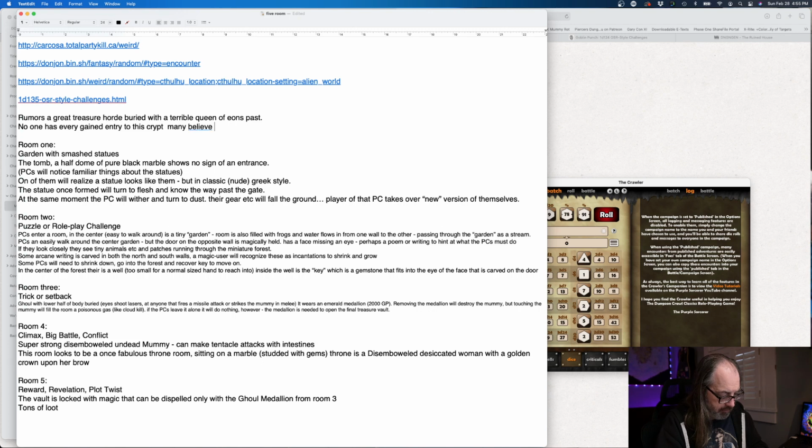Many believe it is magically sealed or cursed. Okay? These are like rumors, right? We're going to get them. So there's no sign of an entrance. They're going to spend some time, and then PCs will notice familiar things about the statues.